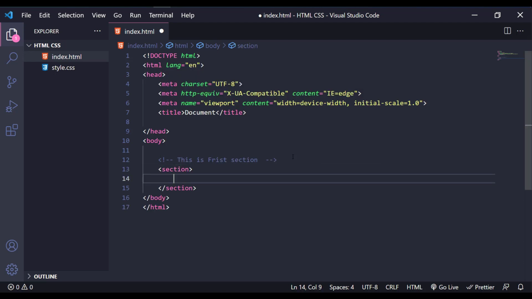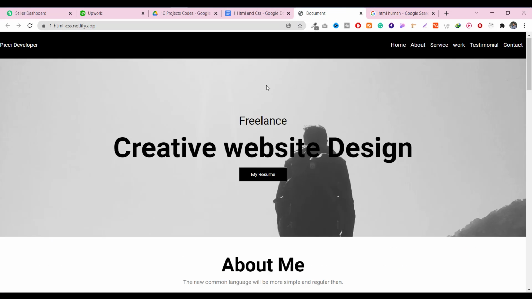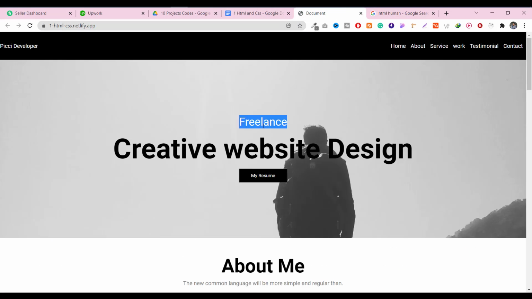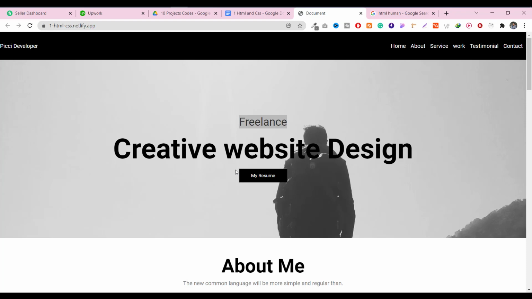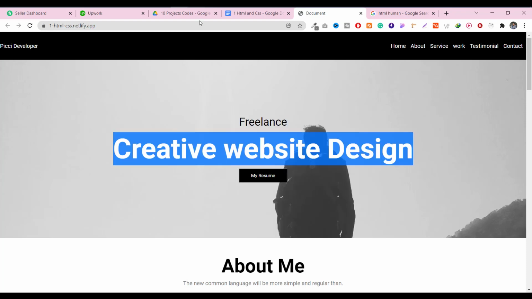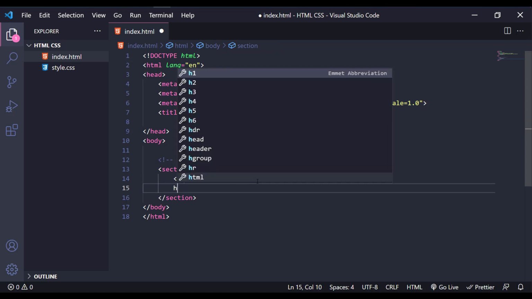So over this section, let's see the design, what is there. First we have a text, it's called freelance. Then we have something, so let's type. We can put it in a p tag, and also we can type this in a heading.